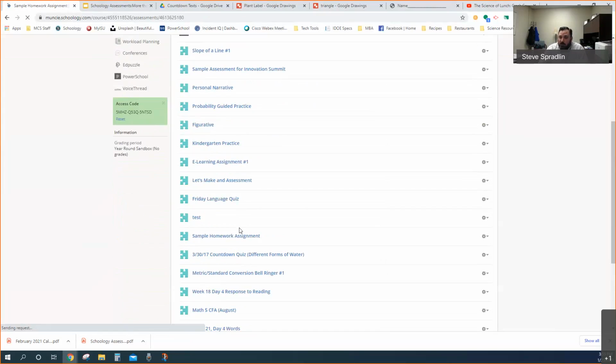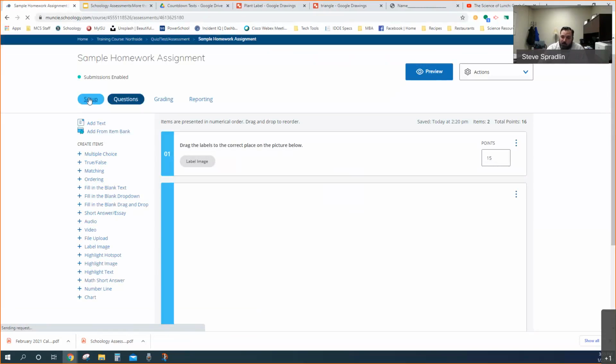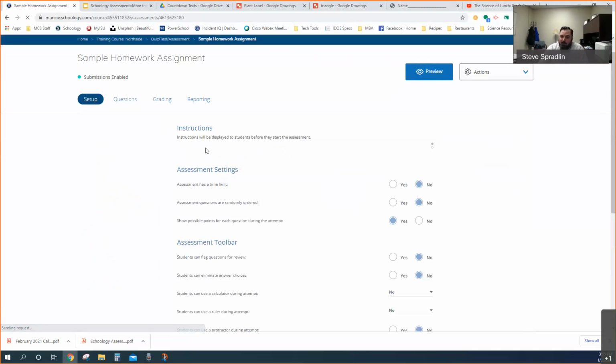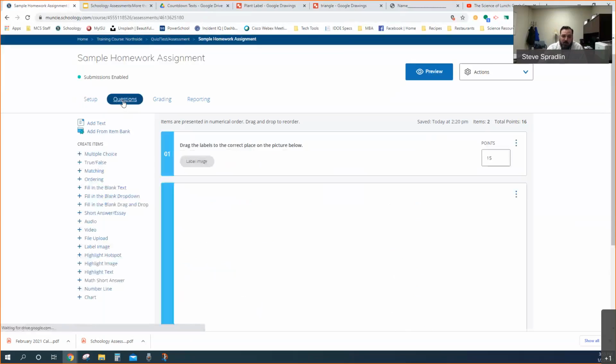a sample homework assignment. Now, you know, the first time we make an assessment in Schoology, we go to the setup page. We put whatever directions and set up whatever settings we want. I'm not going to worry too much about that tonight. I'll save that for other PDs. But this is where I put the directions. This is where I put a picture that has something to do with the homework assignment and all those sorts of things. But let's go into questions.